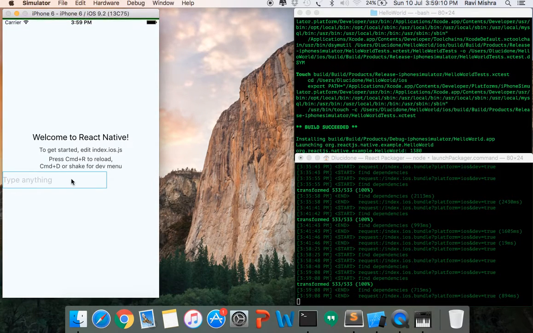Now you can see there's a text input showing up on our screen. You can type anything upon it. This is my Mac autocorrect that is correcting me. So there's a text input.